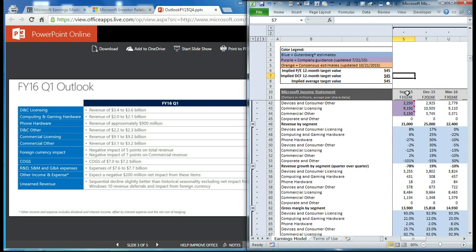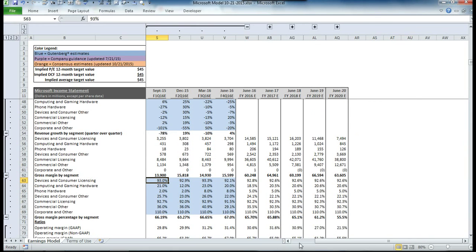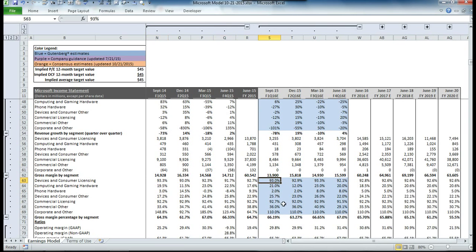If you scroll down to the segment details, you can see that our model has a gross margin for each one of the different segments. And you can see what we had to do to get it to that midpoint. So, for instance, with the devices and consumer licensing segment, we had to set it to 93%, which is consistent with the first quarter of last year, and it's a bit lower than the fourth quarter of fiscal year 2015. So again, if you want to download this model, you can change any of these gross margin assumptions and see what the impact on valuation would be.